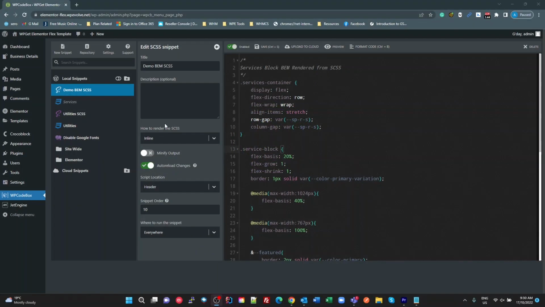Okay guys, a quick dive into using Sass or SCSS for creating your classes in either Elementor or Bricks, whatever you're using. So I've done a bit of a tutorial on using BEM class naming in both Bricks and in Elementor. At the moment I'm actually looking at the Elementor version. I'm going to show you what I mean by using SCSS.